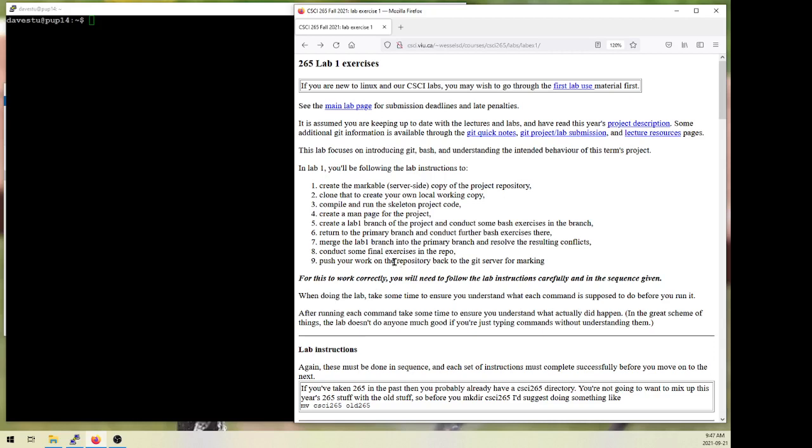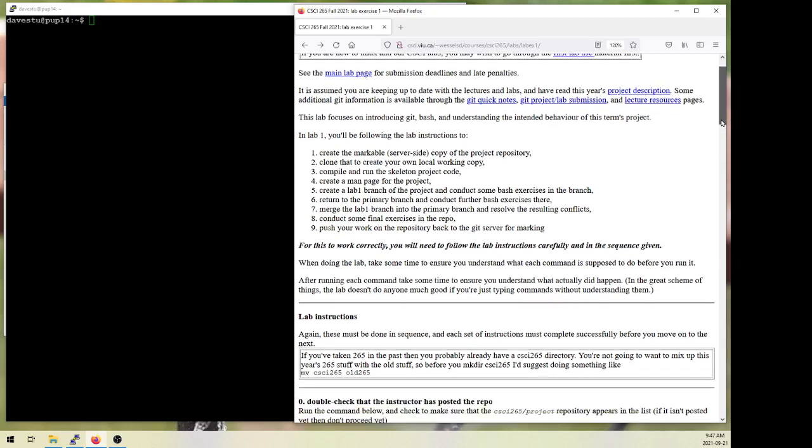And again, periodically, you're going to be pushing things back to the central Git server so that I can see it and mark it. Now, you do need to be fairly careful about following the lab instructions here. If you miss some steps or do some steps out of order, then you're going to find it doesn't actually create a merge conflict when you get there. So you do want to go through fairly methodically, step by step, and take a look at what's going on as we go.